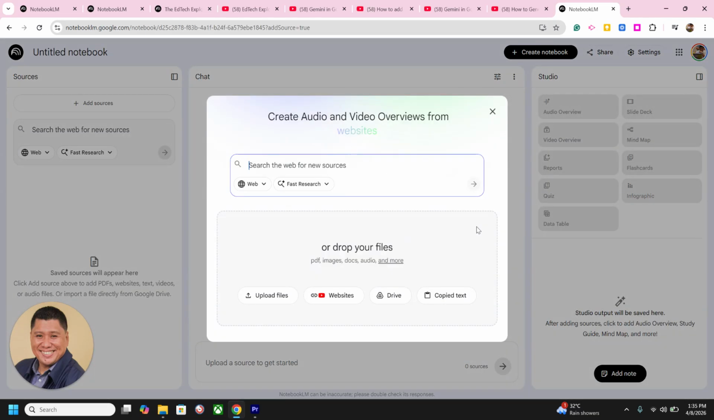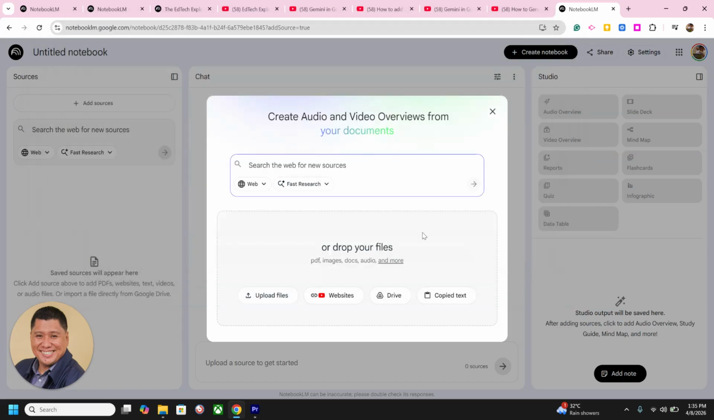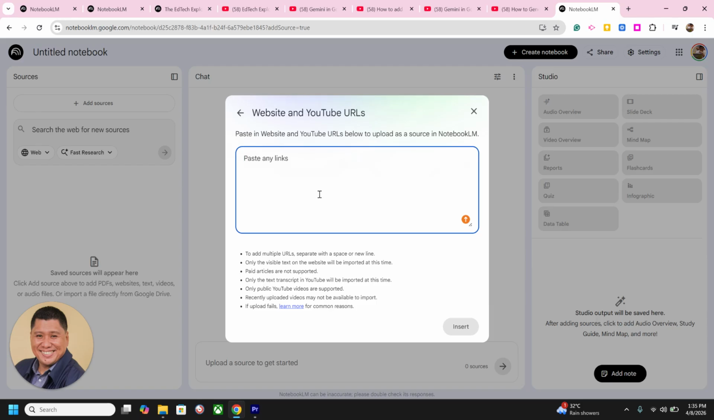With Notebook LM you can use different types of resources. For example, if you have PowerPoint slides, PDF files, or any document that you created, you can upload it like so and put it in Notebook LM. Or if you have websites, you can paste the link here.